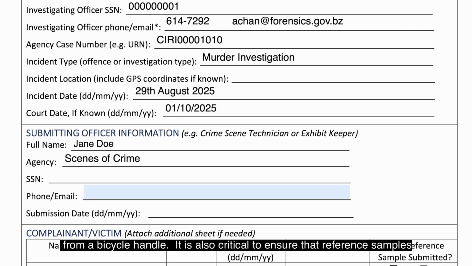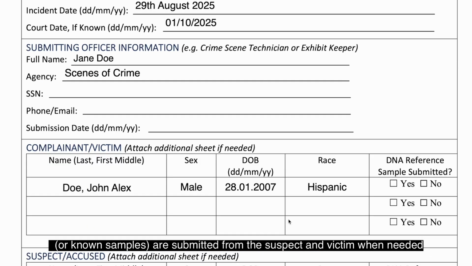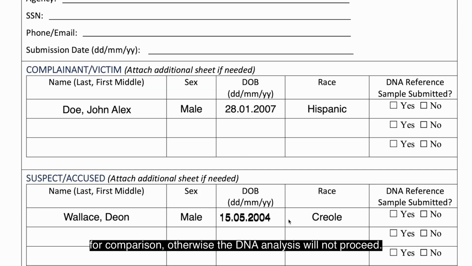It is also critical to ensure that reference samples or known samples are submitted from the suspect and victim when needed for comparison. Otherwise, the DNA analysis will not proceed.